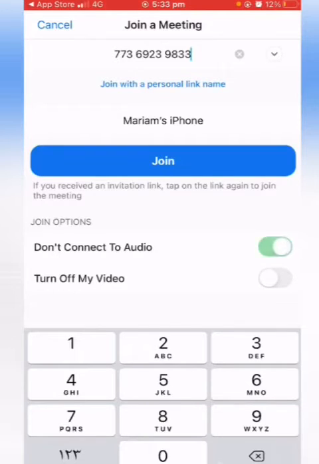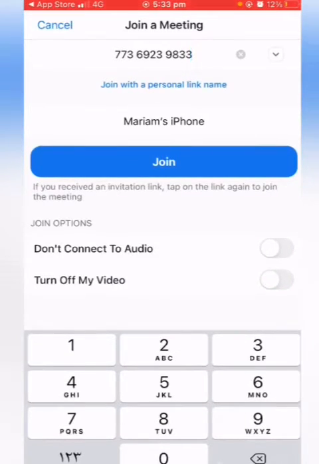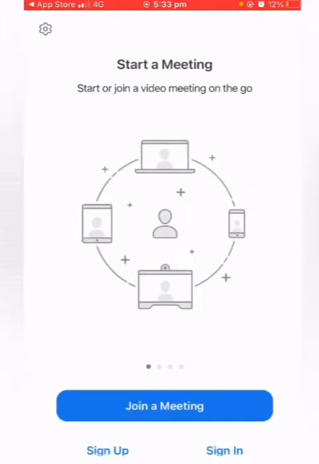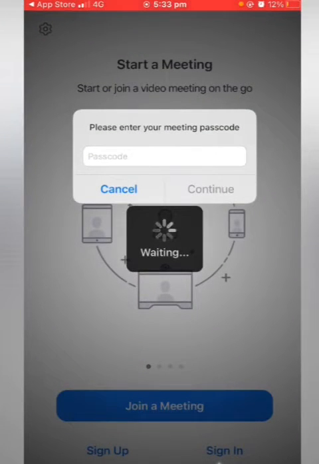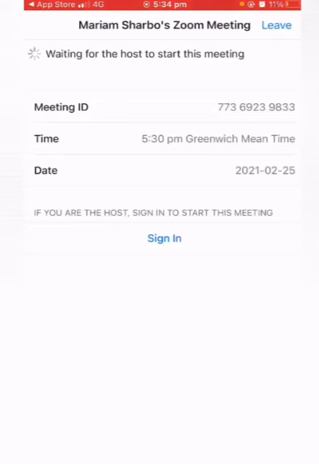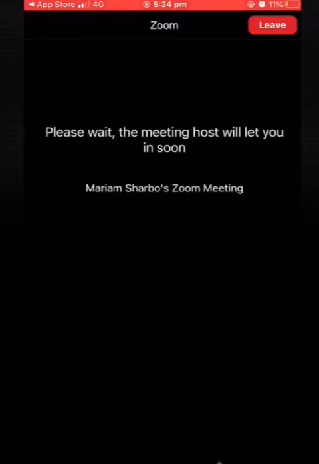You have two join options, which are don't connect to audio or turn off my video, which you can control before joining the meeting. Now after I typed my ID, I'll press join so I can go to the next step. And here you are asked to type the meeting passcode, which is provided by the meeting host. After typing my passcode, I will press continue. Now you will have to wait for the meeting host to admit you to the meeting.